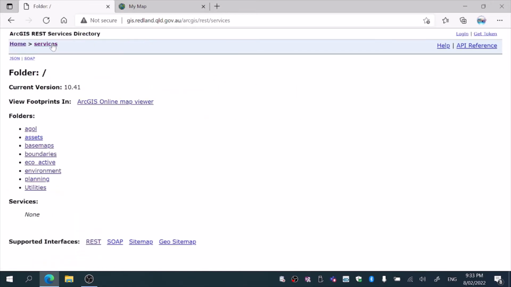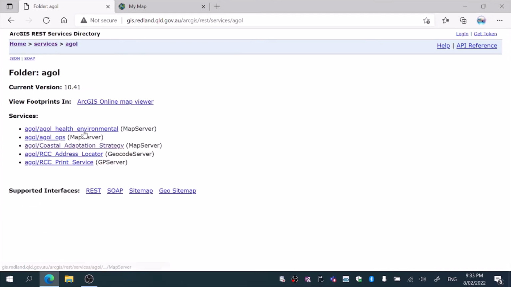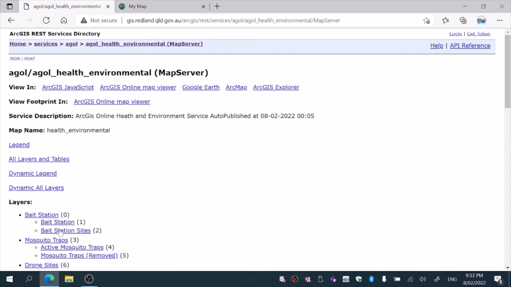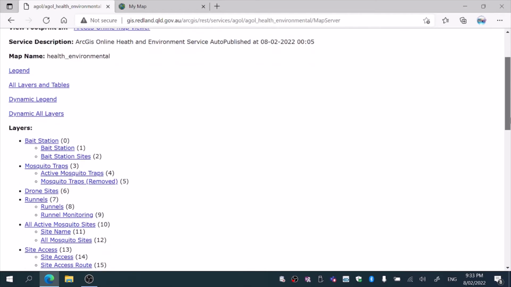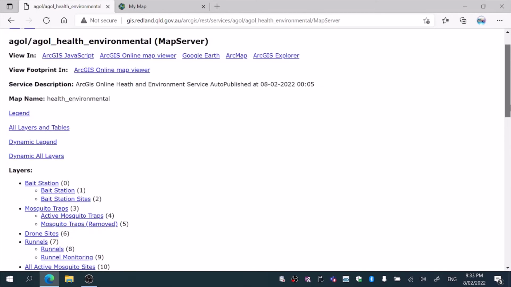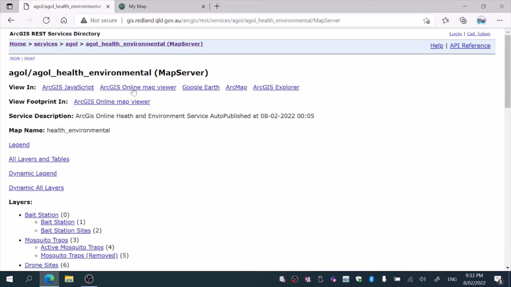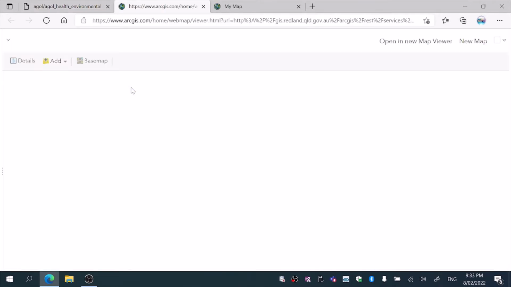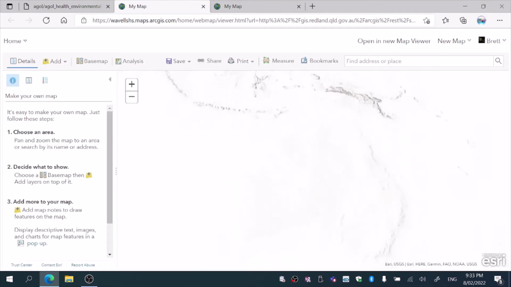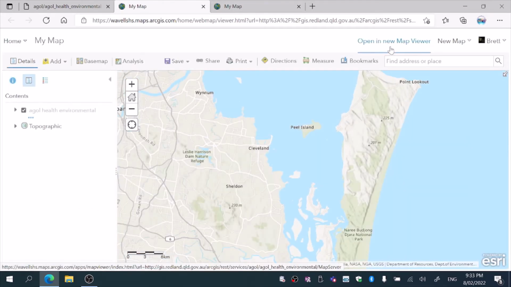I'm just going to go back again to services. So that's our assets, AGOL, health environment, coastal adaptation strategy. So let's have a look at this. So bait station, mosquito traps, drone sites, mosquitoes. Oh, fantastic data sets. And again, all you do is click there and it will add automatically to your ArcGIS account. Now you can go over to new map viewer.